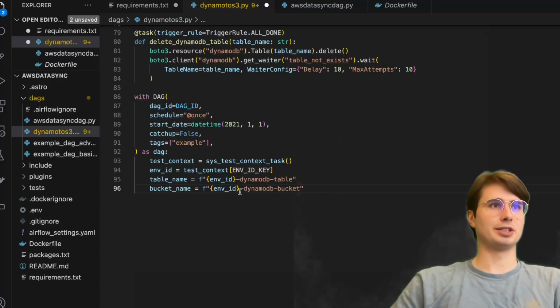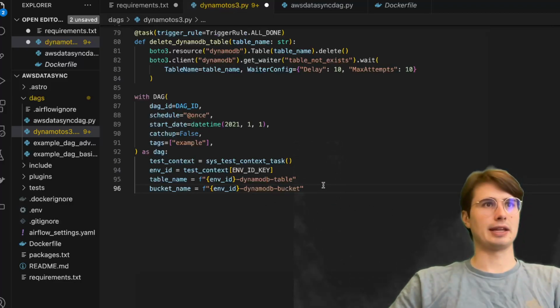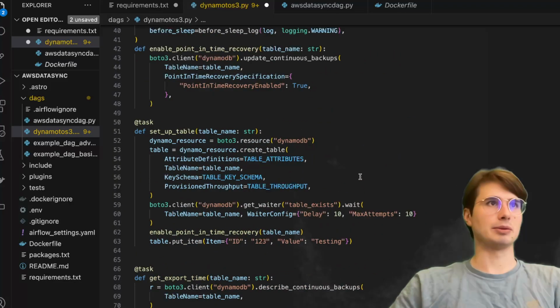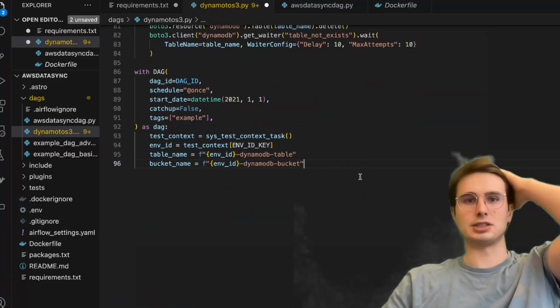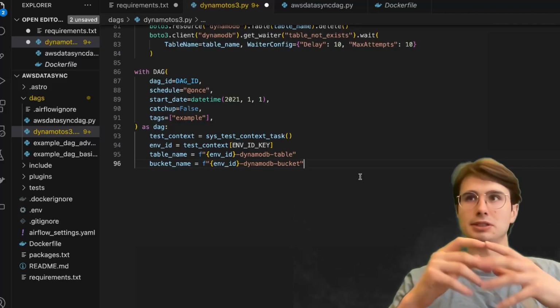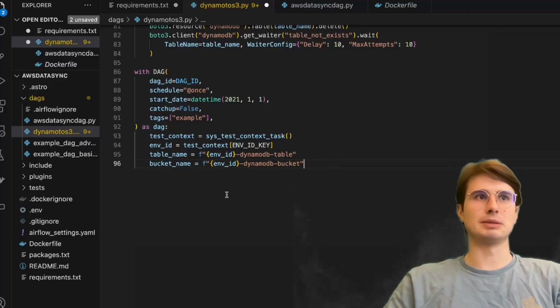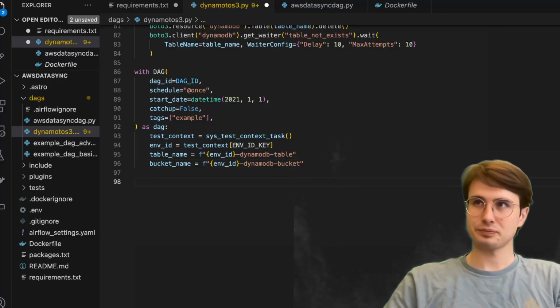Here we're building our table and bucket name using that environment ID. So using the environment ID that we set. Again, you're going to want to set this via an environment variable, just that's a unique key to identify the environment you're using to interact with AWS. Otherwise, you can pull this out from really wherever you want.